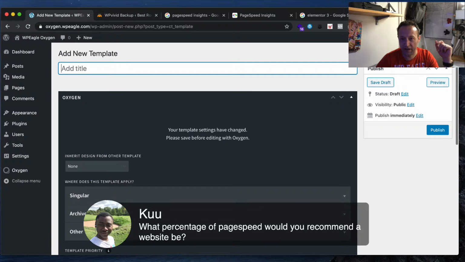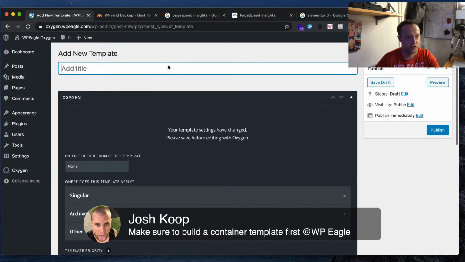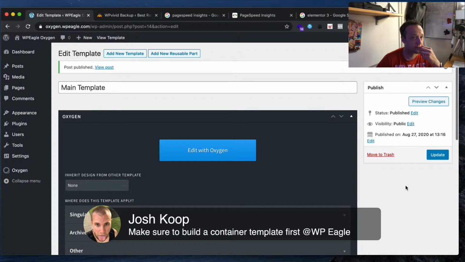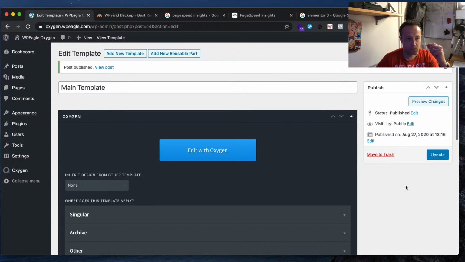I think this is what I'm doing now, Josh. Is this a container template? So you'd call this the main template, whatever you want to call it. Publish. Is this right? I think I'm going right.